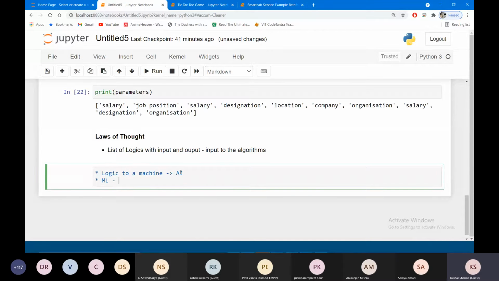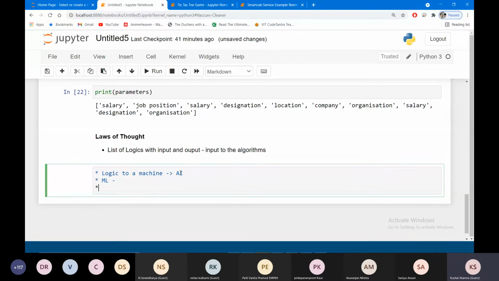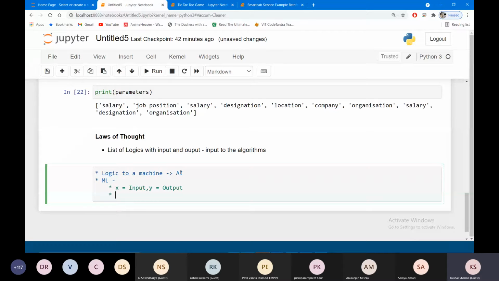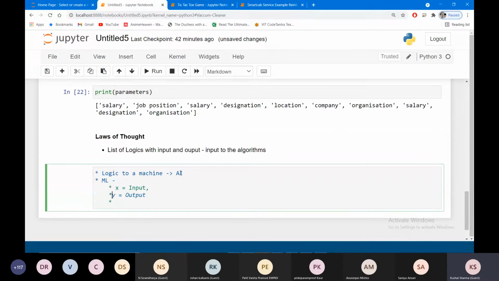Now if I talk about ML, in ML we will try to understand it like this. Let me take something like X and Y. Here X is your input, and Y is your output. Machine learning completely works upon inputs, which are nothing but experiences, and these experiences are nothing but past data.